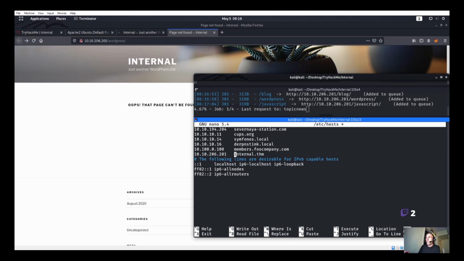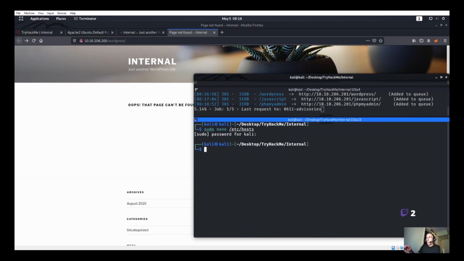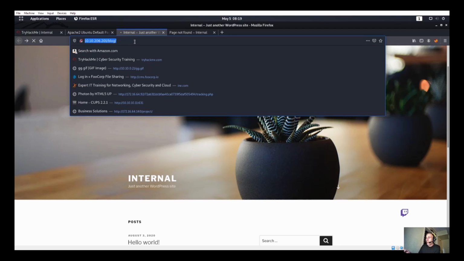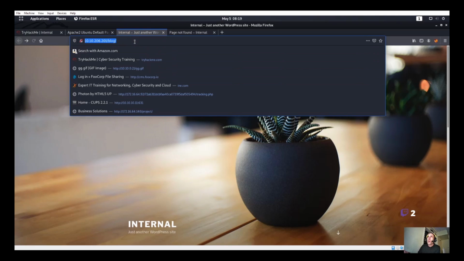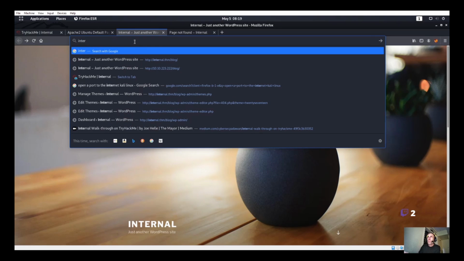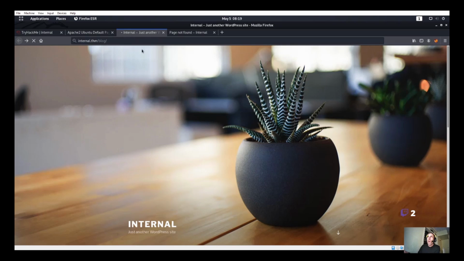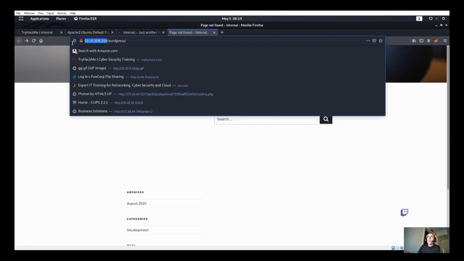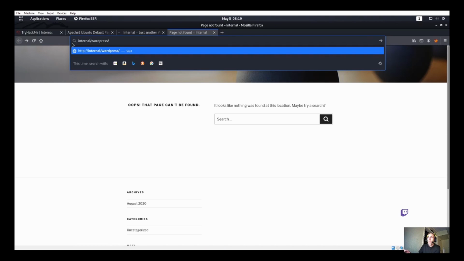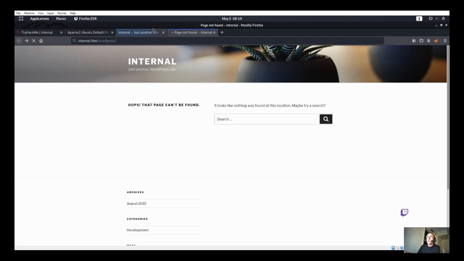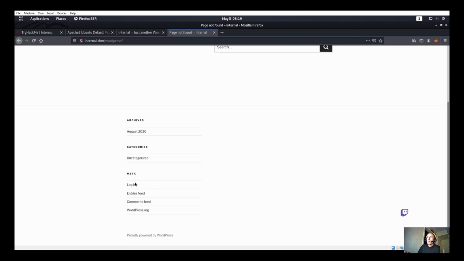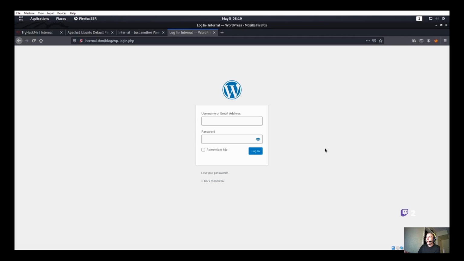If this is your first time doing the box, you don't have anything for internal.thm. Up here, it would have said internal.thm, and that would have been like a 404 not found or something like that. And you would have been able to see, oh, I've got to change it in my /etc/hosts file. So let's try this again. Let's go to internal.thm/blog. And then over here, we'll try to do internal.thm/wordpress. Let's try to go to login. And yep, okay, cool. So we're in login.